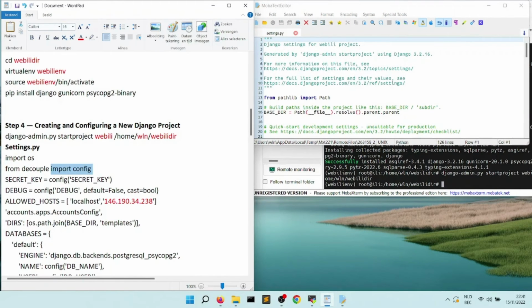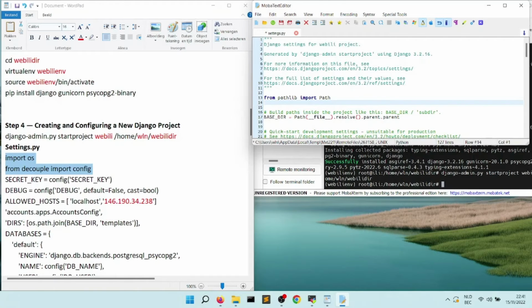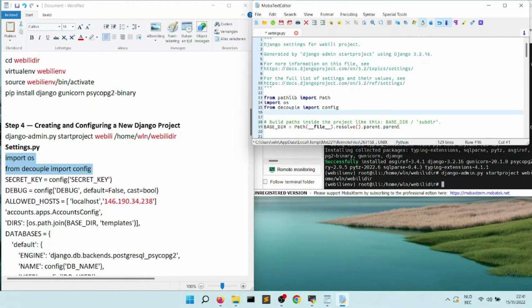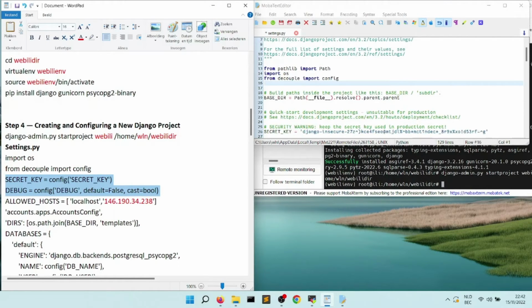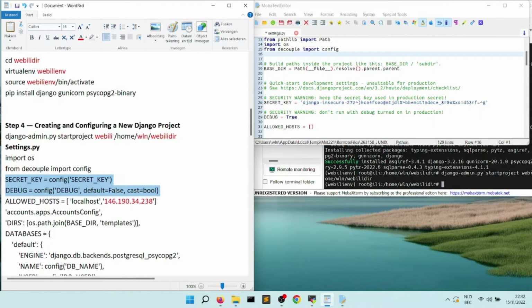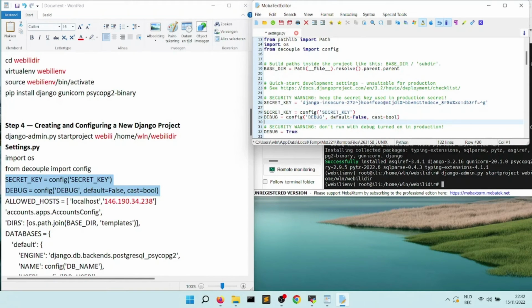We import OS and a new tool, decouple. Decouple is a security measure for when you put the application online. That lets you put sensitive information, mentioned in the settings file, in a separate file. We will show how it's done. The secret key from your project and the debug settings should not be visible or accessible in your settings files, so we will replace it with the decouple statements and put the actual values in a separate file, which we will create in a moment.